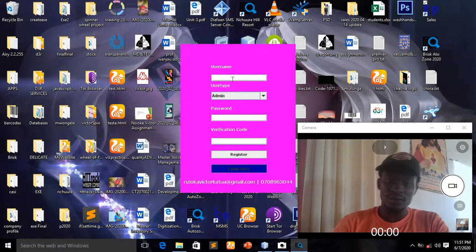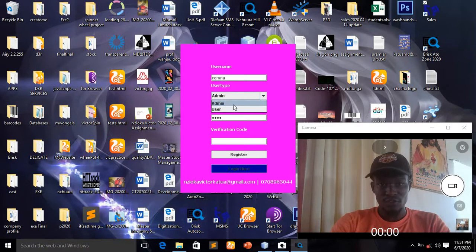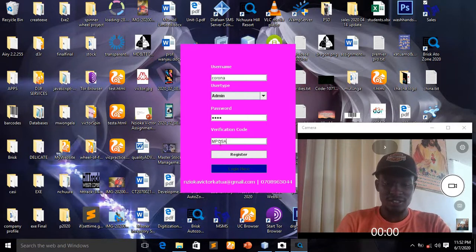You have to register using a username. For example, let's say my username is Corona. I am the admin, and let's say the password is 1234. You have to use the verification code for admin and the verification code for the user. If you are the admin, you use the verification code for the admin. If you are a user, you use the verification code for a user. So for the admin, let me just type the admin verification code.